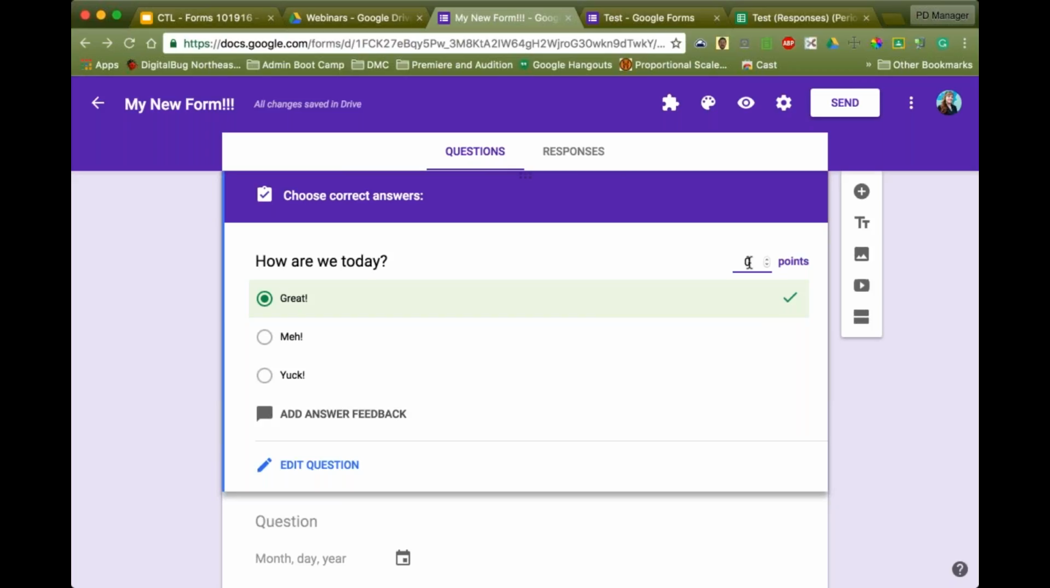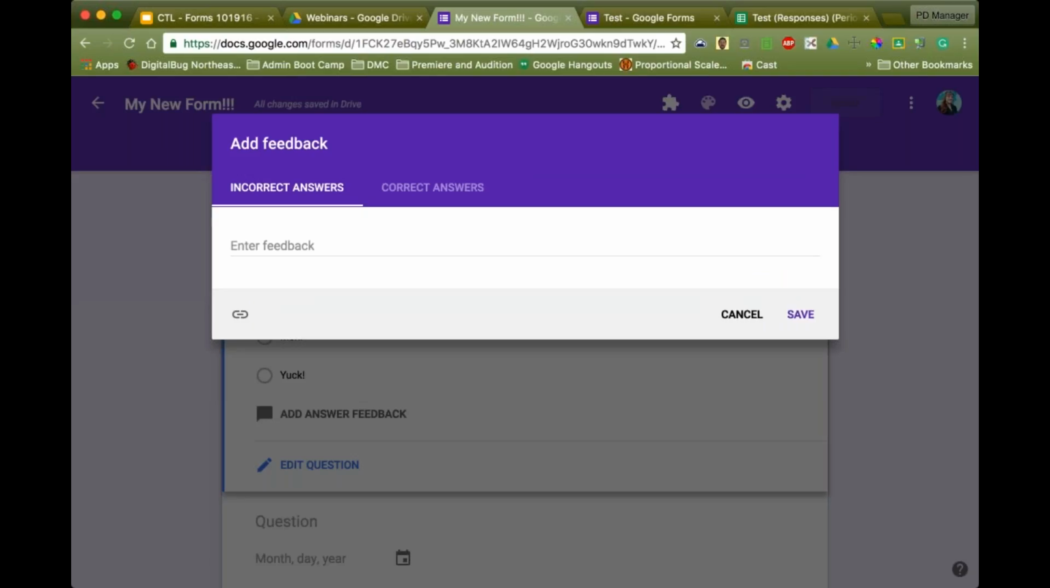So that's me. Maybe you will not have that little mental issue that I have, but I always forget, oh, I've got to go here and say this is worth 1 point or 5 points or whatever. I've marked the correct answer. I've given it a point value. And I can also choose to add some feedback. If they get it wrong, I can say whatever I want to say here.